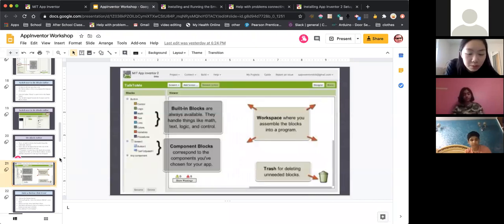So here we see built-in blocks. They're always available and they handle things like math, text, logic, and control. And then under that, there's component blocks, which correspond to the components you've chosen for your app. And the blank space over here is your workspace, where you assemble all your blocks into a program. And then in the corner here, there's a trash when you want to delete any of your blocks.